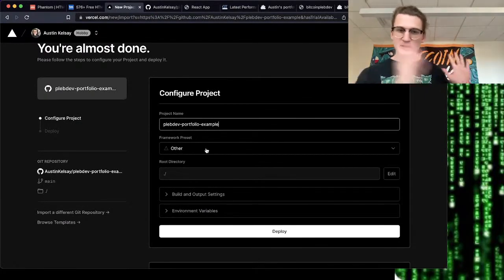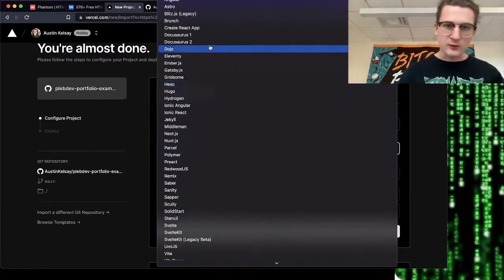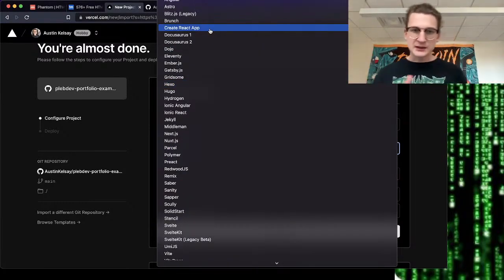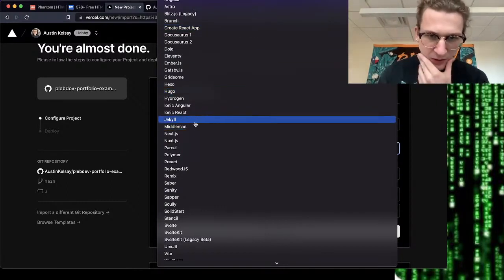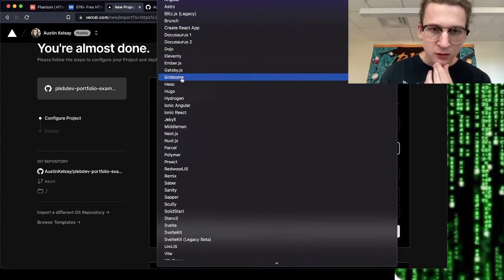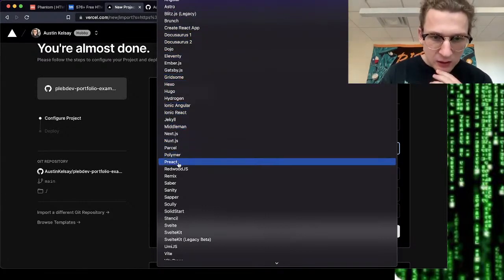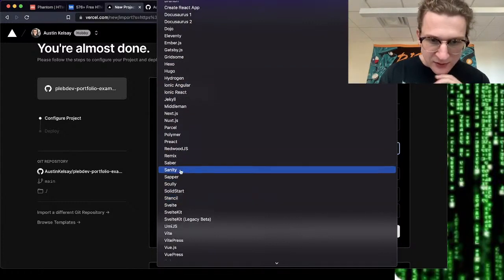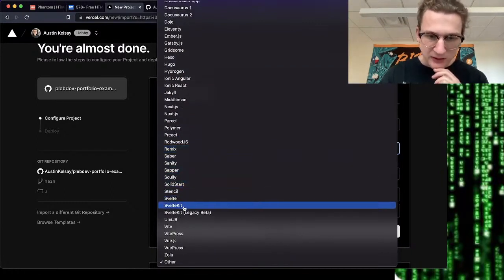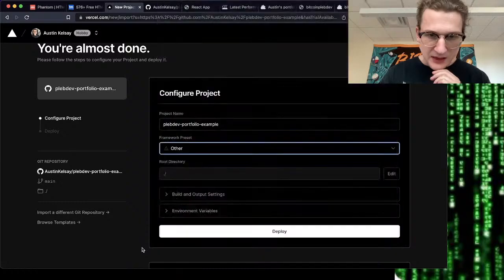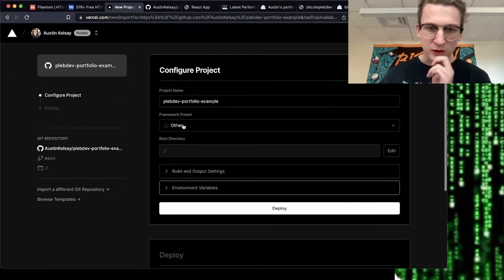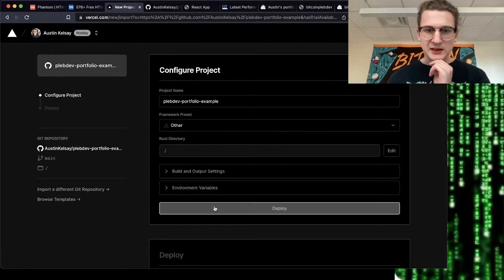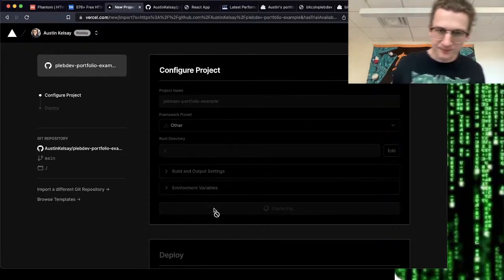And so framework preset. So when we did this in the plebdev course, we used the create React app preset. But this time we're not going to do that. I wonder if there is just like a regular HTML one we need to select. There's all of these different frameworks you can build with. There's nothing here, so maybe we can just do other. Build and output settings. There's no run command. Environment variables. There's no environment variables. So let's just try framework preset to other. Deploy this.